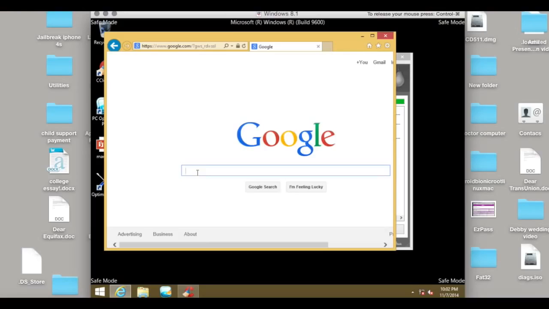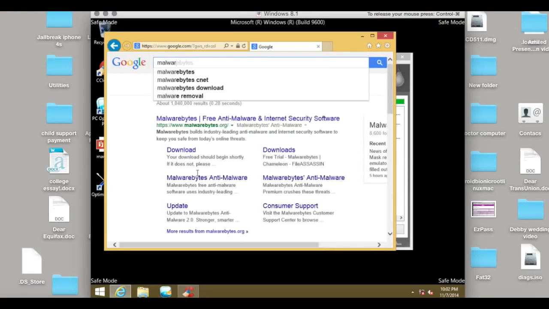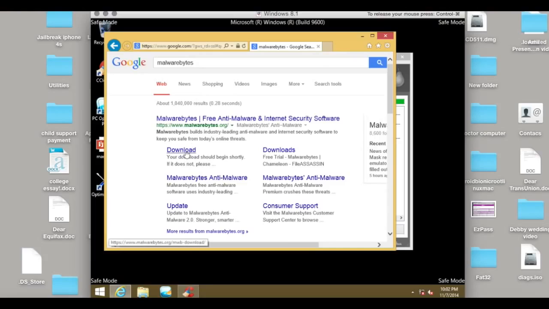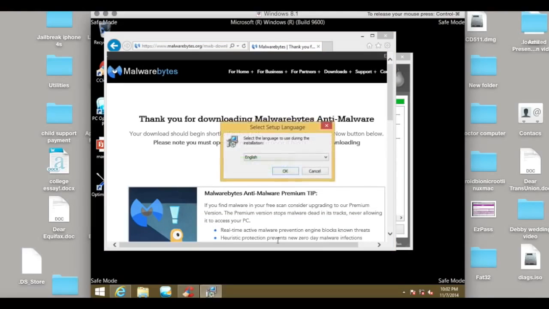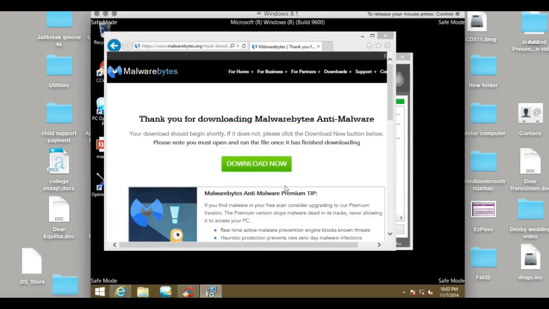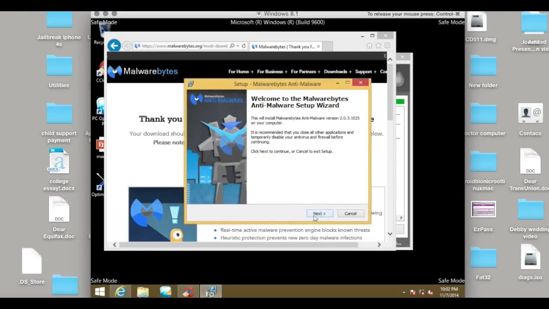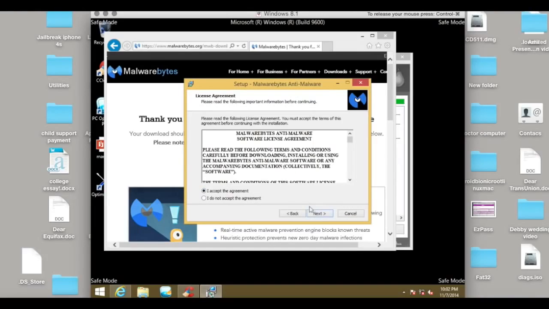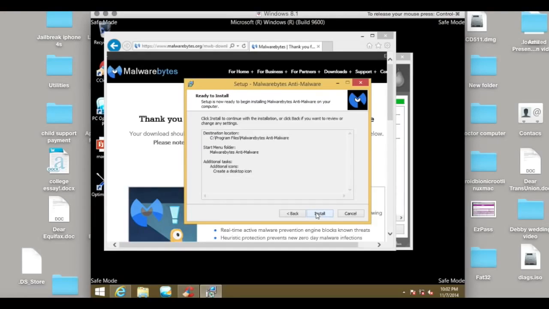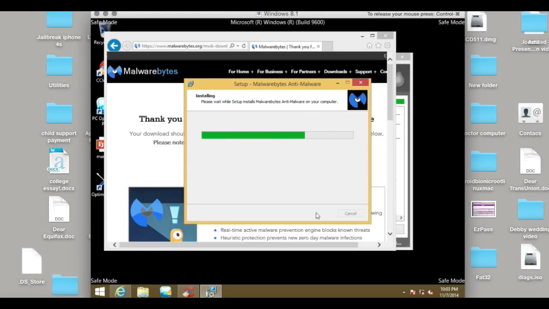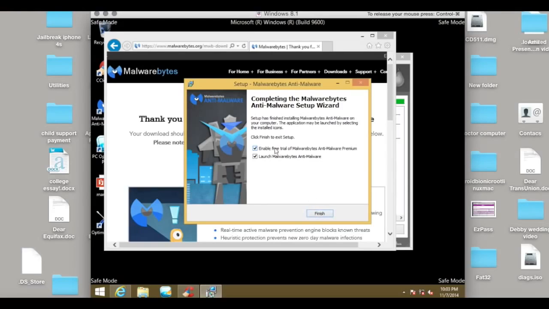And this time we're going to type Malwarebytes. Click the download. Alright, bam, it already came up, which is good. So hit run. OK. Next. Of course we accept. Next, next, next, next, next. Alright, it installs. Just make sure you uncheck this up top here. We don't want to install the premium. And just hit finish.